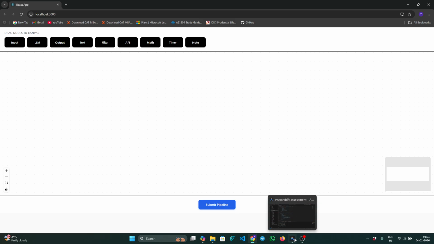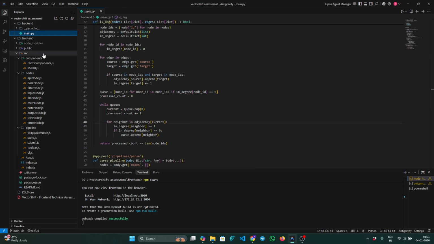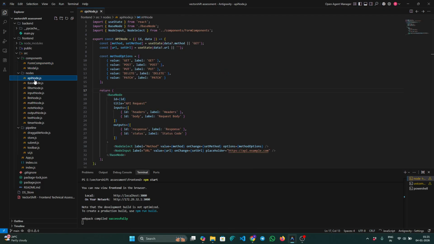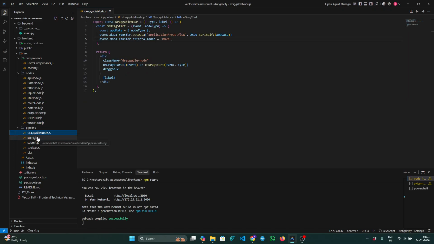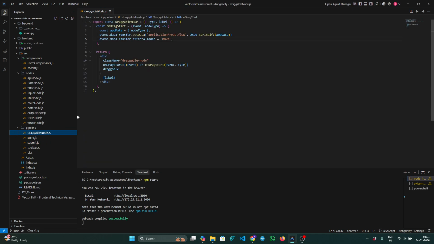Let's quickly check the code of the project. So this is the folder structure. For the backend, I only have the main API file, and for the front end, I have three folders: components, nodes, and pipeline. The components contain only the reusable components that are used everywhere, and the nodes contain all the nodes that we are currently having in the toolbar, and the pipeline is like a home page, and that is where the toolbar JS, submit JS, store JS, the canvas and the other adjacent components go.